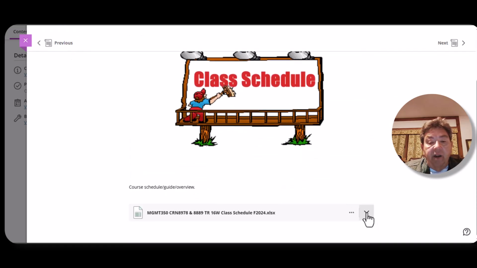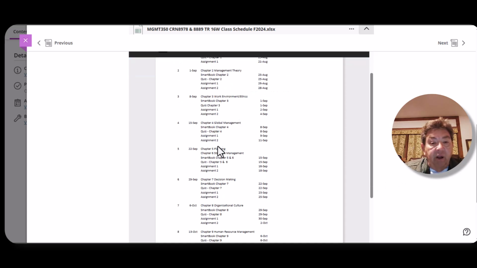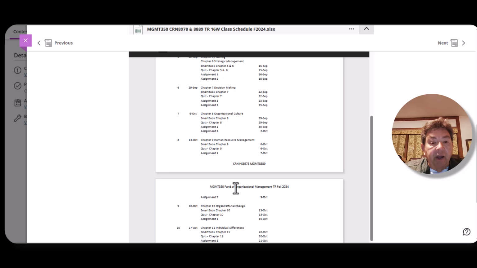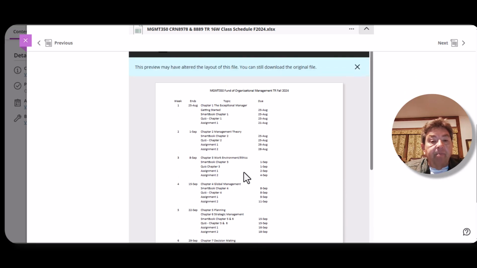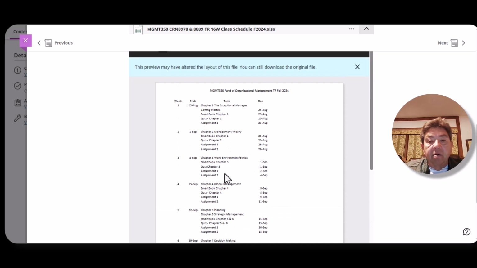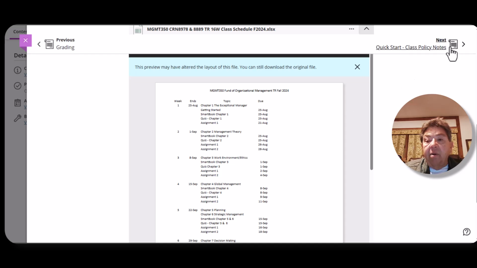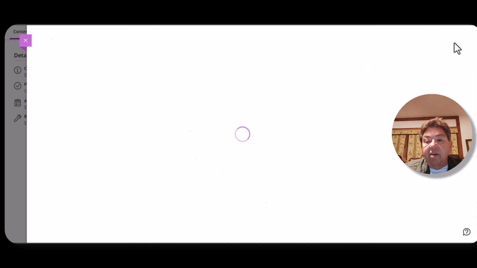So if we come down here and I click on the class schedule, I can look at it. I can download and print this if I want to, but otherwise I can go ahead and see what's coming up here. There'll be a question on the Getting Started quiz about this. So you may want to print that off or at least have that handy while you're taking it. Okay, again, I could click out and go to the next one, but we're just going to use next.